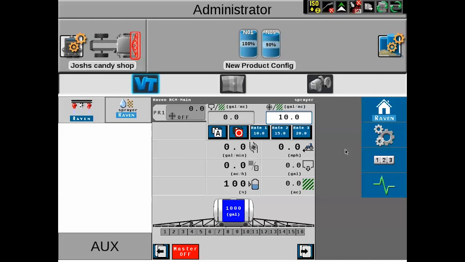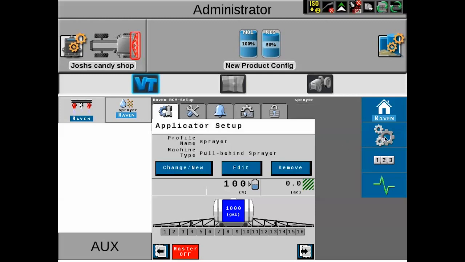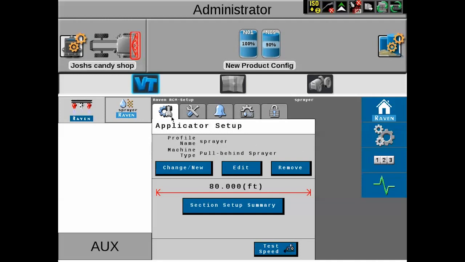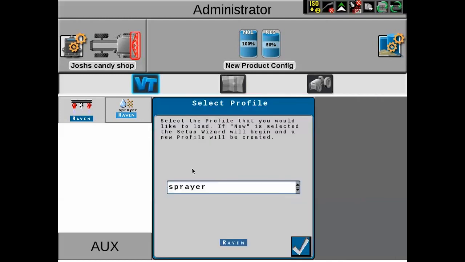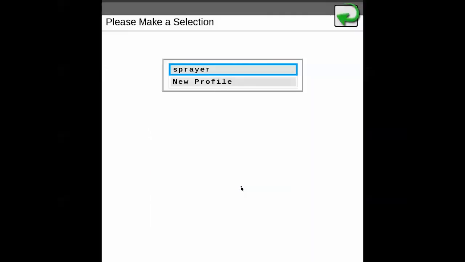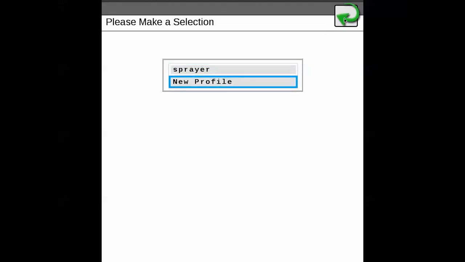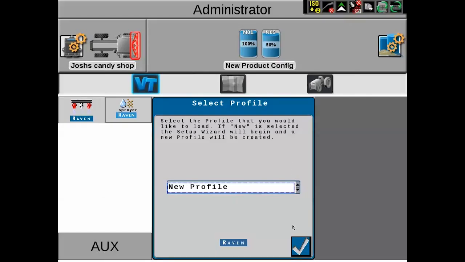Okay, so now what we are going to do is we're going to create a new profile from this page here. So if you want to create a new profile, you simply click on your gear icon, which is Tools. First tab, Applicator Setup. Here you can edit your current profile, but since we are going to create a new granular profile, we are going to go change New. Once we get to this page, select Profile. We are going to choose New Profile, back arrow, then check mark.